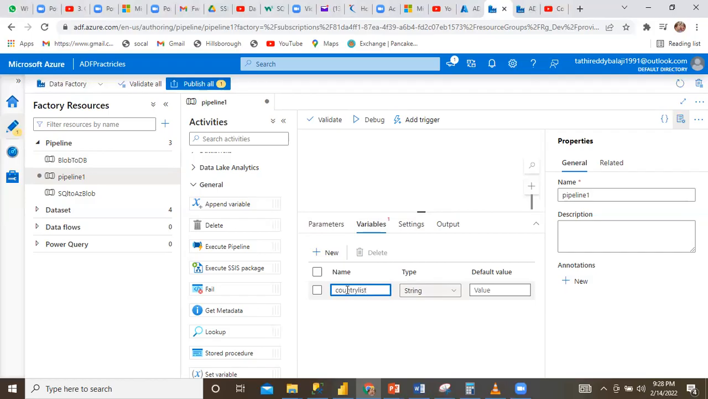Give a variable name: country list. Remember team, country list. Now in SSIS, just now, if you remember, there were so many data types, right? Int, bit, boolean, string, date, time, so many data types. But here they have given only 3 data types for variables. Only 3: string, boolean, and array. Now Kiran can question me, sir, what if I want to store an integer value? You can store integer 1, 2, 3.